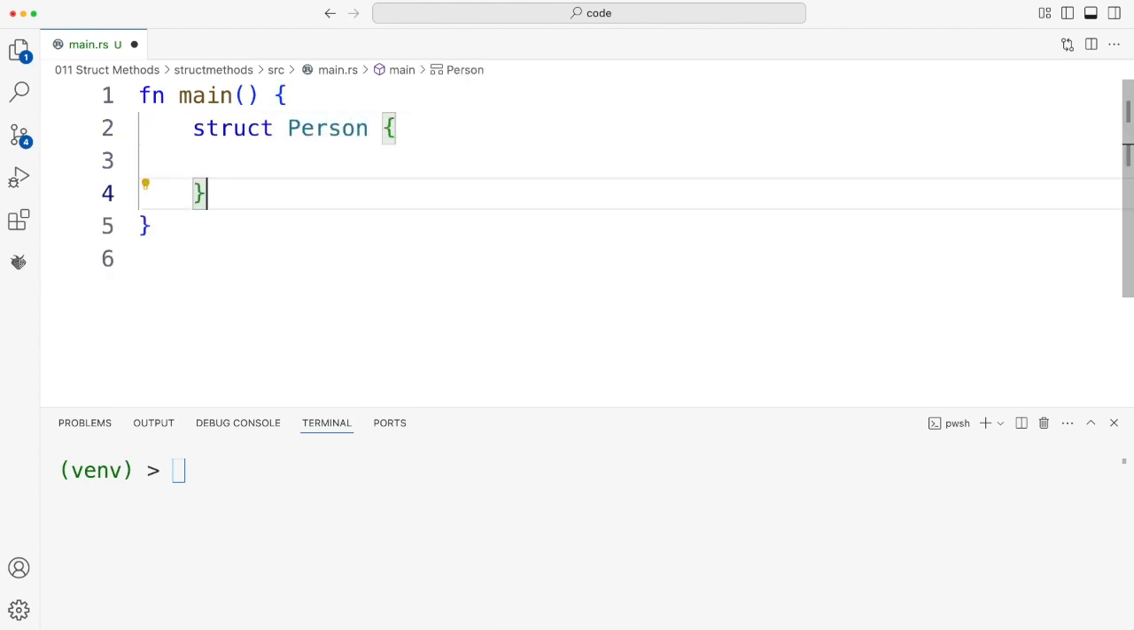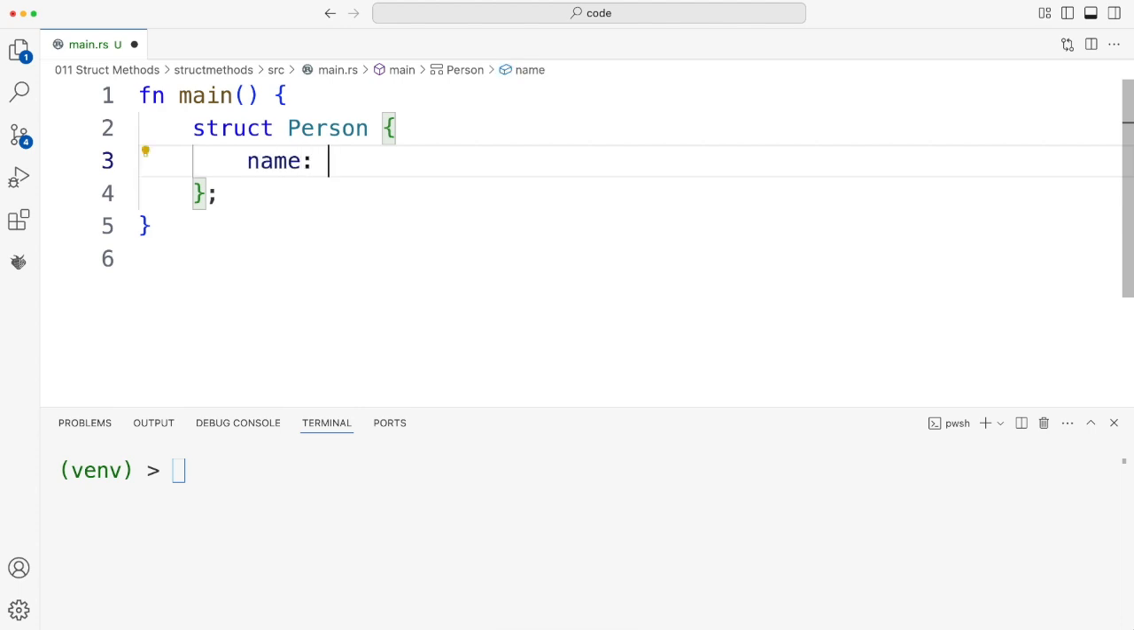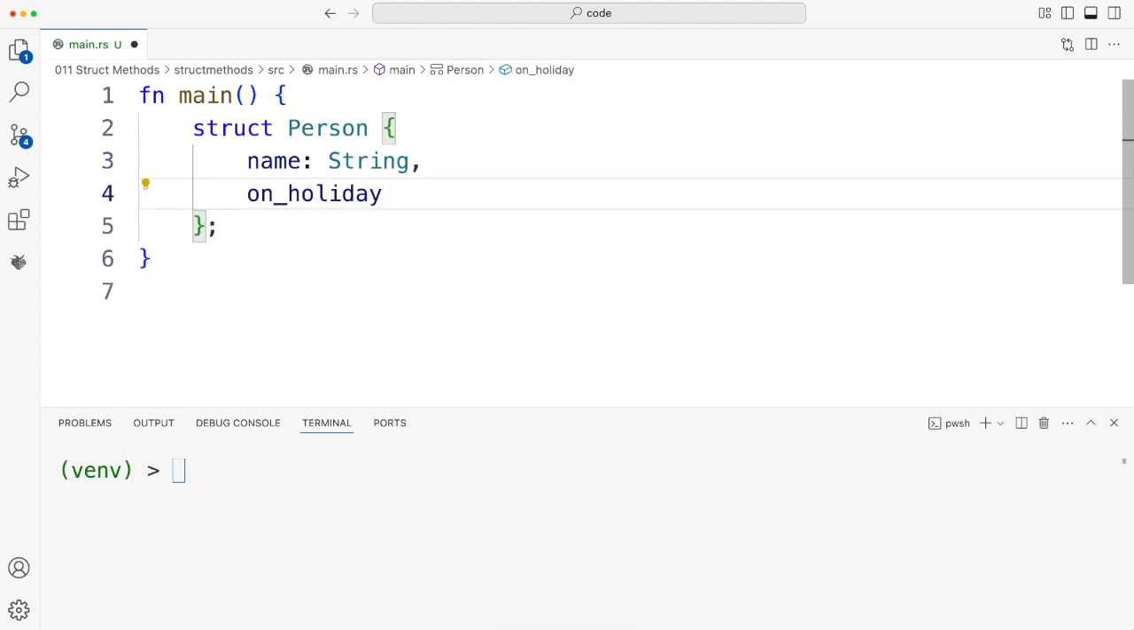We've got curly brackets there, and then we have to define the names and types of things that are in it. So I could have a name field of type string. I'm deliberately choosing this because it's potentially more problematic than something that's purely allocated on the stack. And let's have a Boolean field, maybe on holiday. So that's going to be a type bool. And I'll put a trailing comma in.